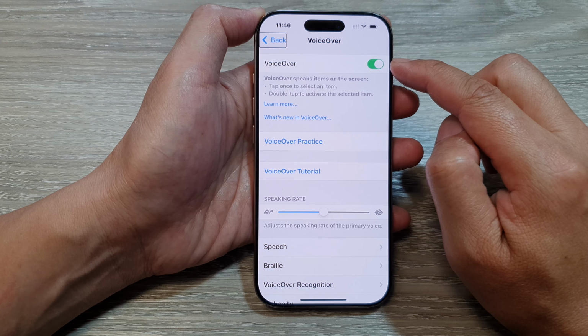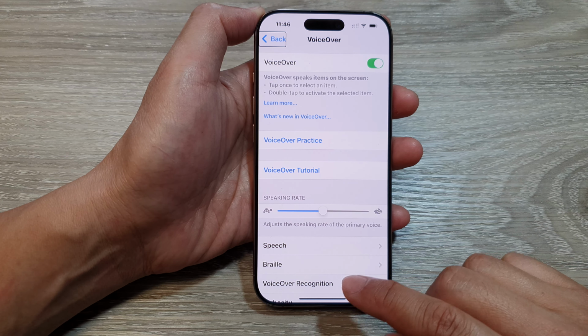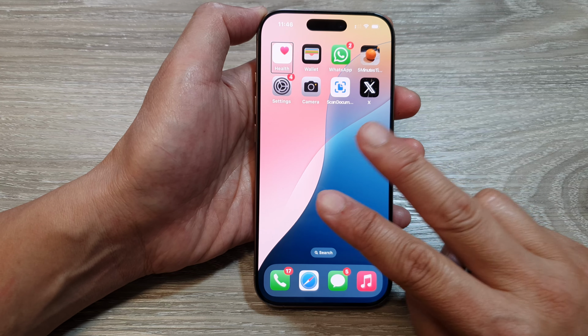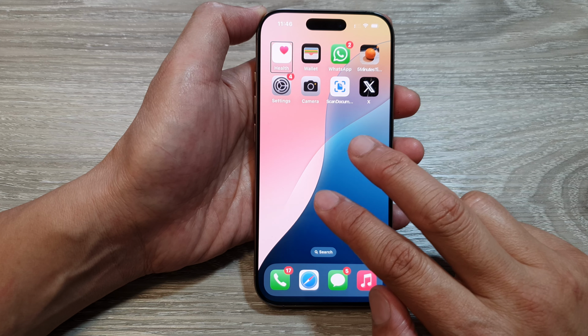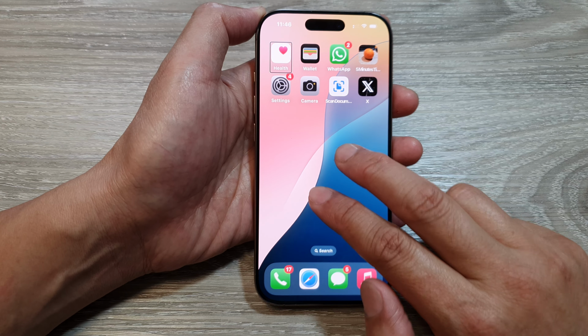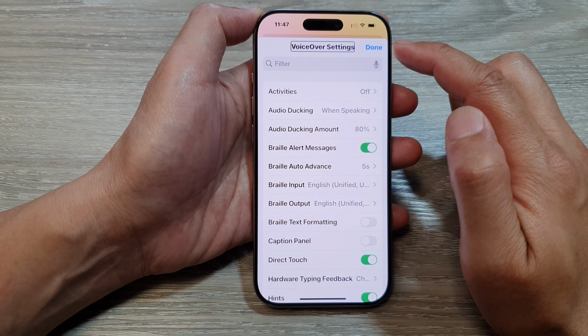Once VoiceOver is turned on, if you want to quickly open up the VoiceOver Quick Settings, all you have to do is to use two fingers and quadruple tap on the screen. So quickly tap on the screen 4 times like this. 1, 2, 3, 4. And this will allow you to quickly open up the VoiceOver settings.